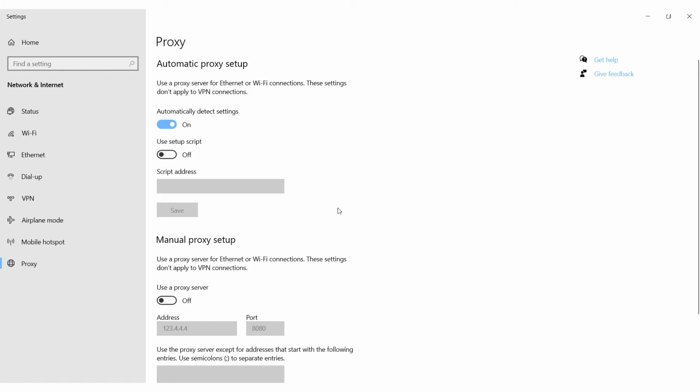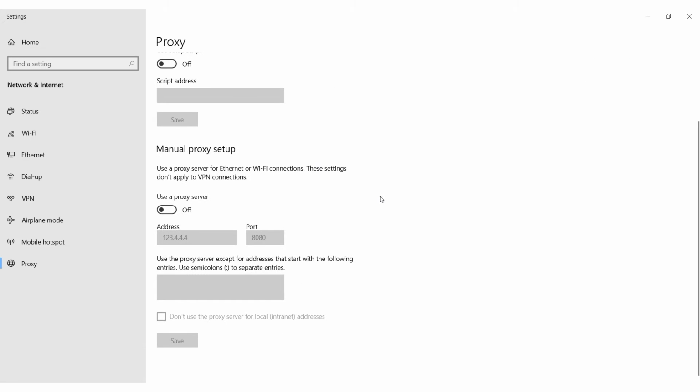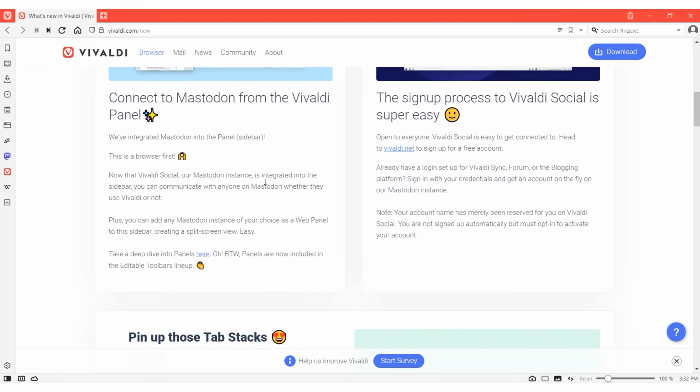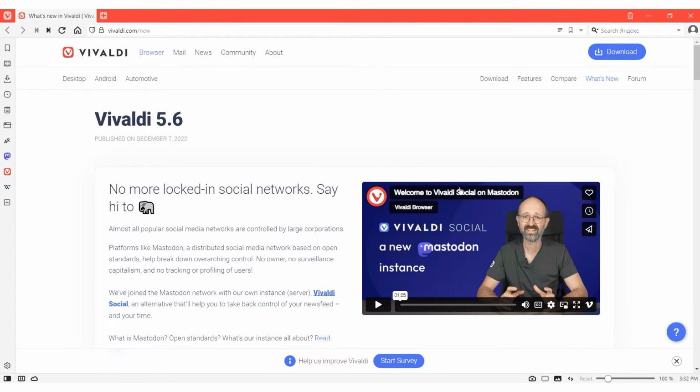You will be redirected to the Windows Proxy Settings. Check the box next to Use a Proxy Server. Enter the IP and port of your proxy in the designated fields. After entering the details, make sure to save your changes by clicking the Save button at the bottom. The setup process is now complete. From now on, all your internet traffic in the Vivaldi browser will be routed through the proxy.